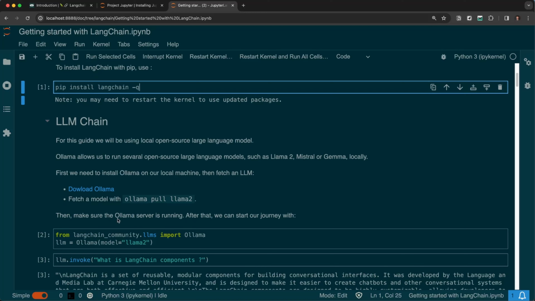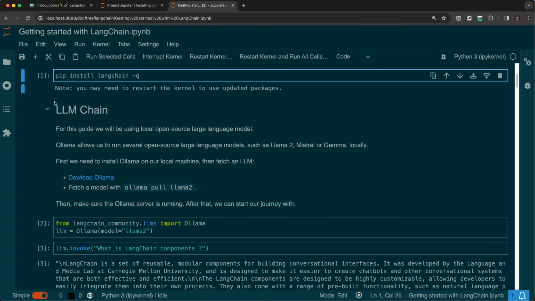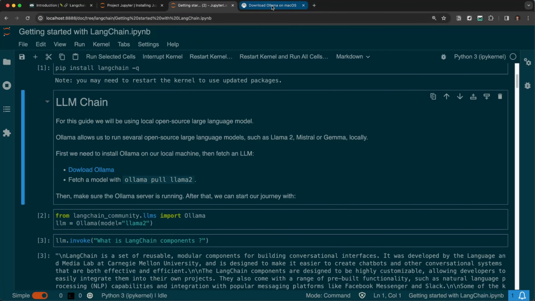Okay. The first thing we will be doing is the simple example of using LangChain with an LLM. We will be using a local LLM, which is deployed locally on my machine using Ollama. So for this guide, we'll be using Ollama locally. In order to install Ollama, there is a link here, and you can download Ollama for different architectures. I have it already installed, and I can show you.